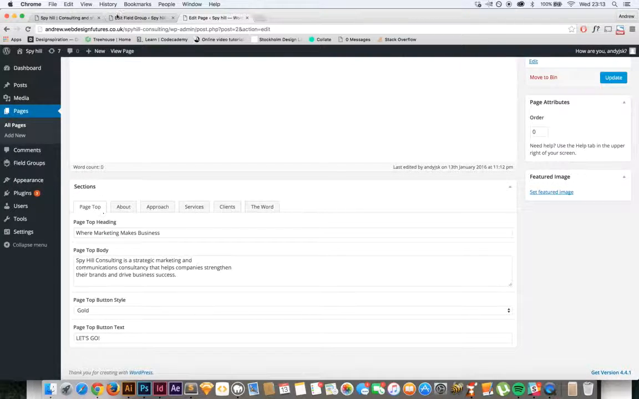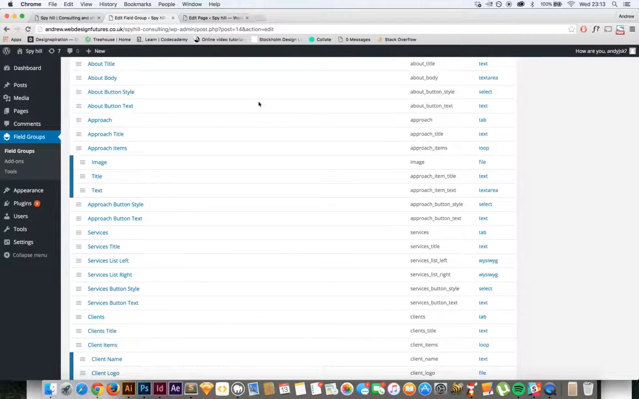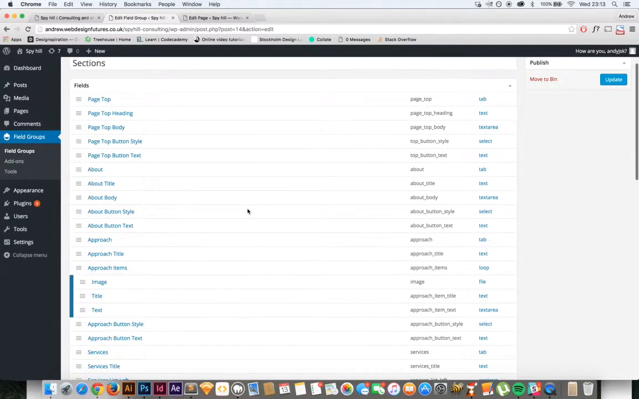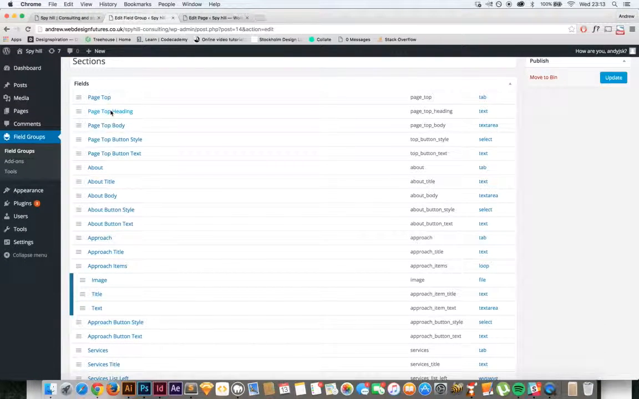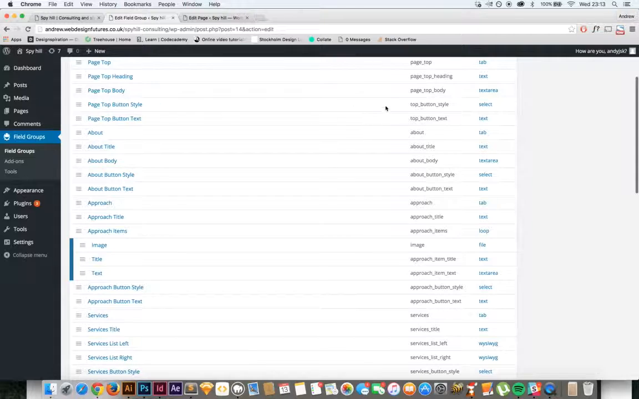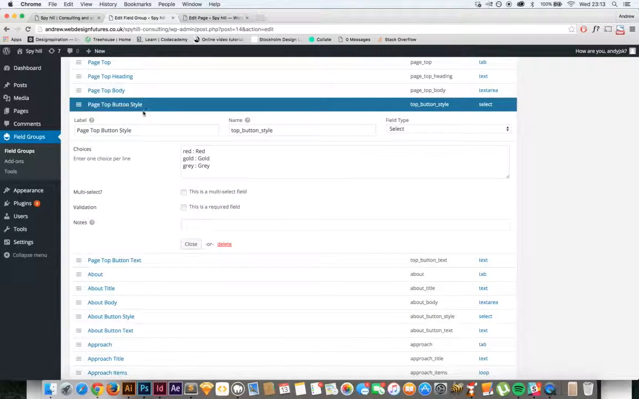So that's essentially what I've done. I've used a range of fields: text, which is just one line of text; text area, which is multiple lines of text; and select, which allows you to select different choices, and each choice spits out a different class, so you can style each one differently.